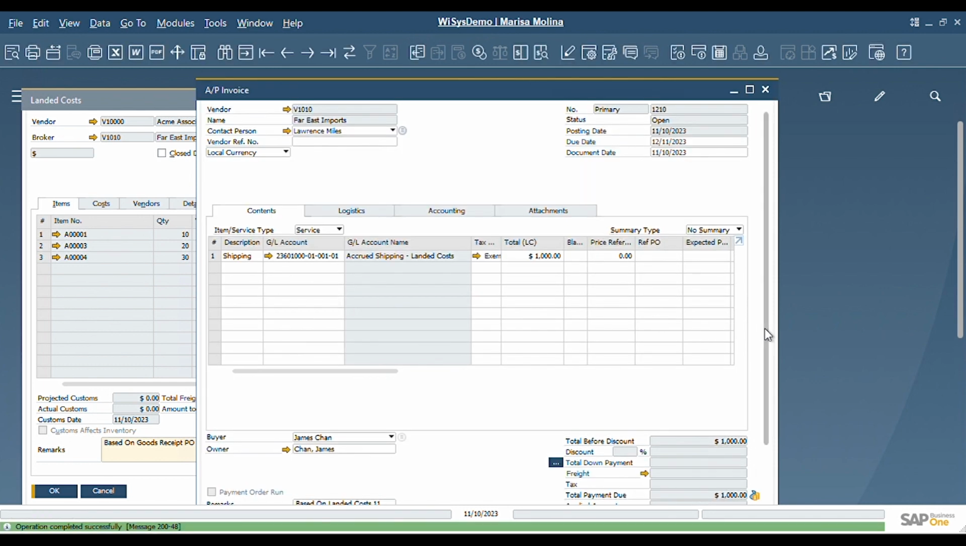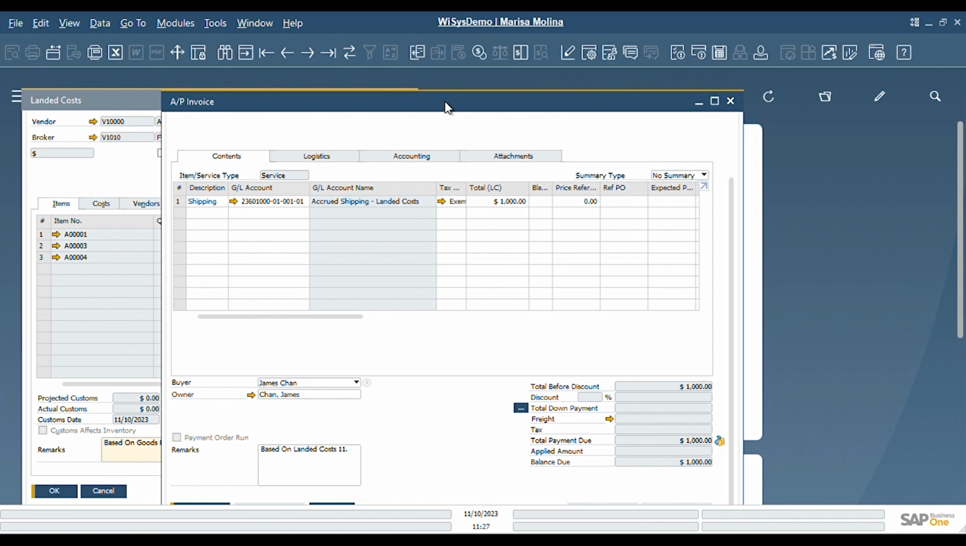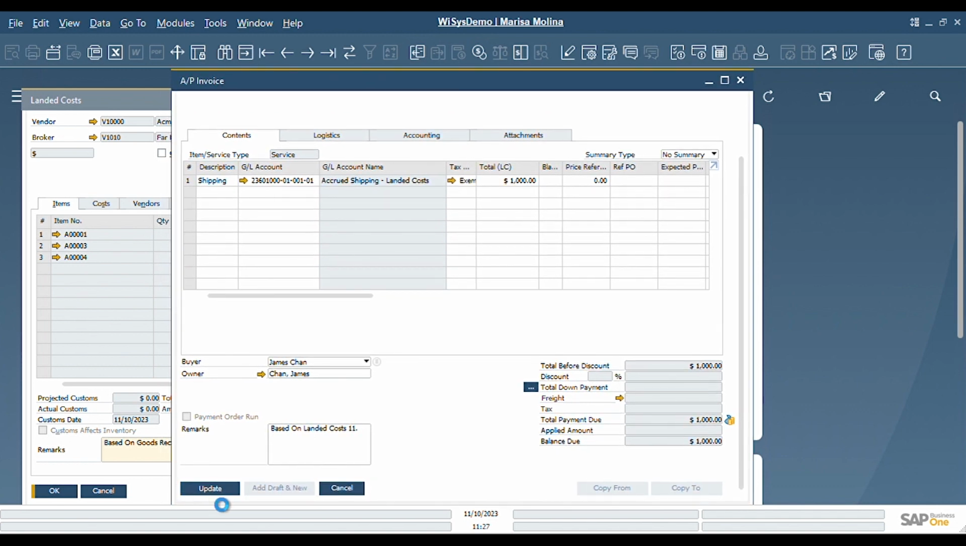In this case, most of the time what we do is enter the bill from my vendor. By my suggestion, if you want to keep track of this, you can register what the landed cost is. This is for landed cost 11, and then enter the bill from your vendor. So you keep that information here. Let me do the update.